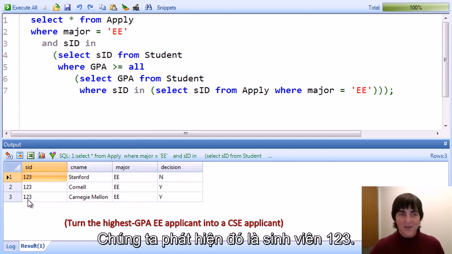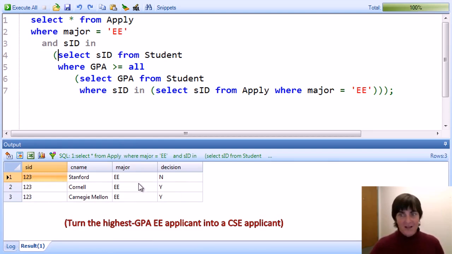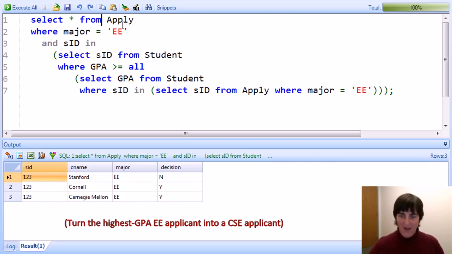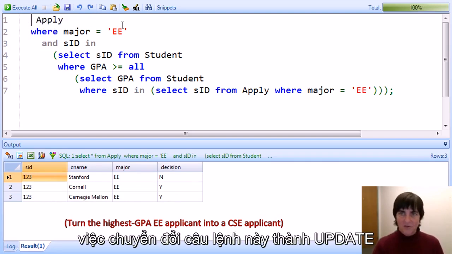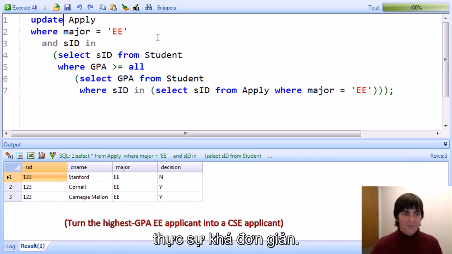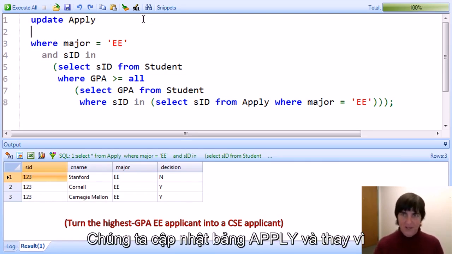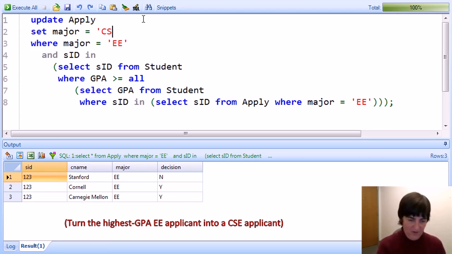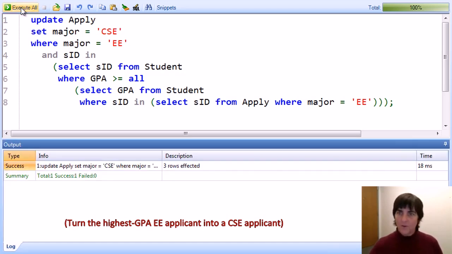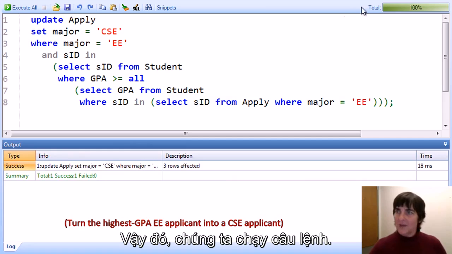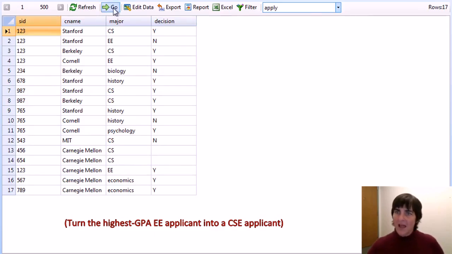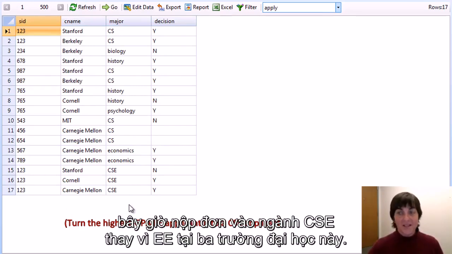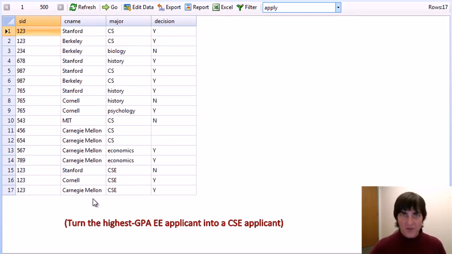We discover that it's student 123, and that student has actually applied 3 times to EE, to Stanford, Cornell, and Carnegie Mellon. So now that we have identified those students, transforming this command to do the update is relatively simple. We update apply, and instead of having the major be EE, we have the major be CSE. So major equals CSE. That's it. We run the query, and it succeeded, and we go back and look at the apply relation, and we refresh, and here we see that student 123 has now applied to CSE rather than EE at those 3 universities.